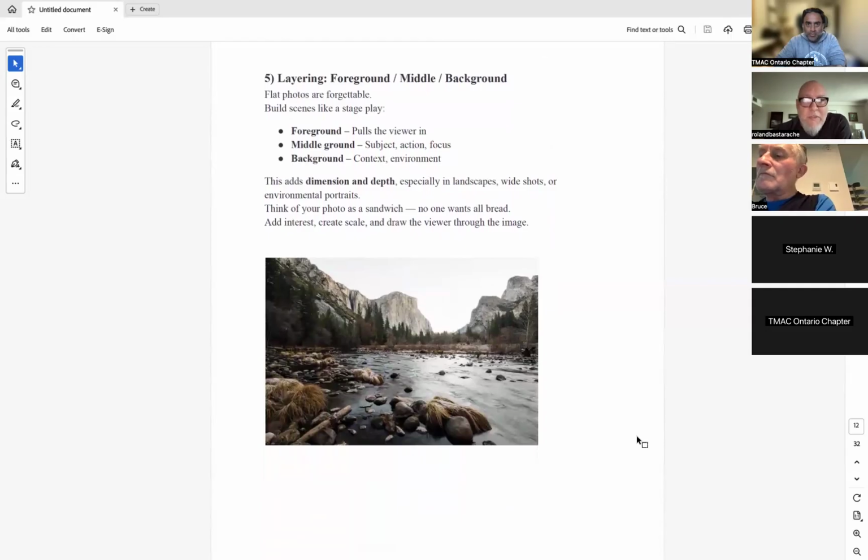Layering, foreground, middle ground, background. Flat photos are forgettable. So you've got to build your scene up, especially if you're traveling, as we do on media trips, press trips. You try to make your photo look as best as possible. So one way to do it is you have everything in focus. It adds dimension and depth, especially in landscape wide shots and environmental portraits.